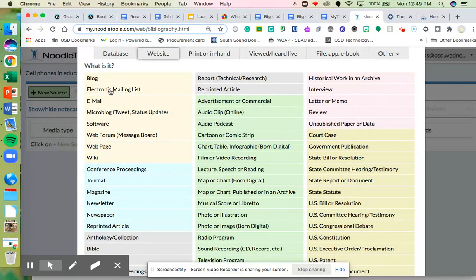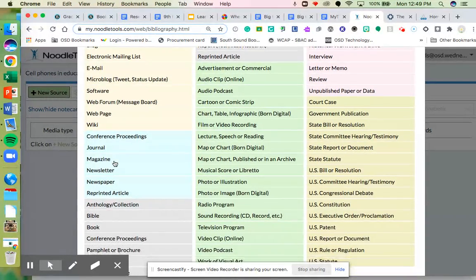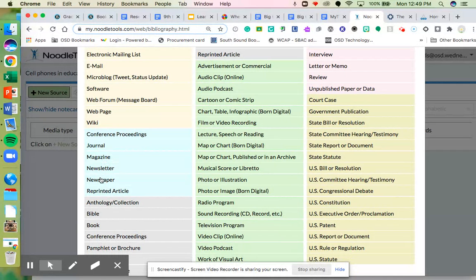Although you might notice there's some other things that could also work. Perhaps you did find a magazine or newspaper article out on a website. You could click on those, although a web page would also work for those as well because you're looking at one page from the New York Times website. Okay, but this would work as well.